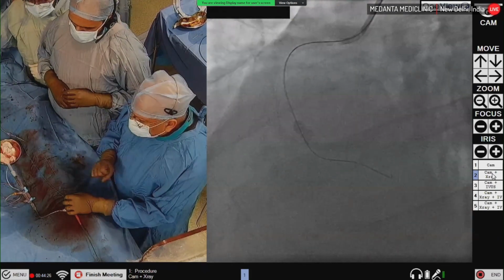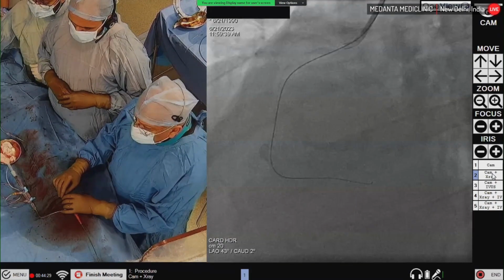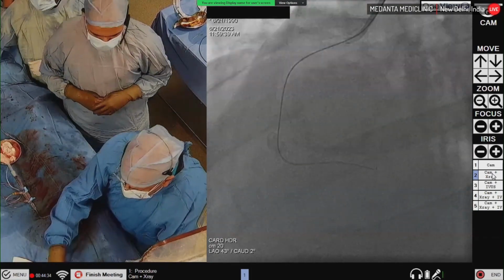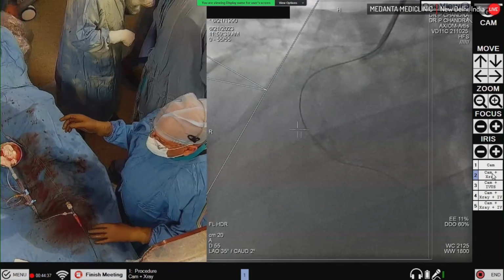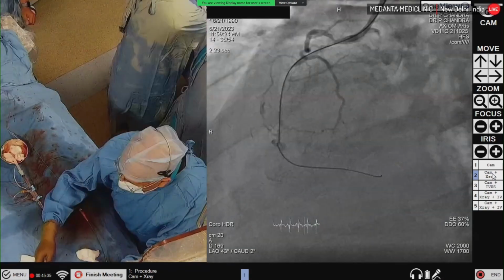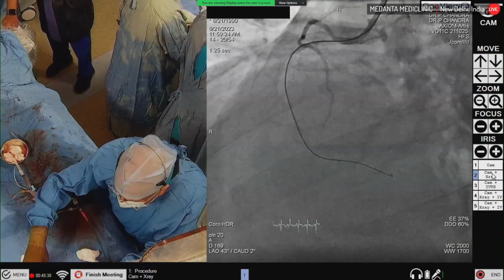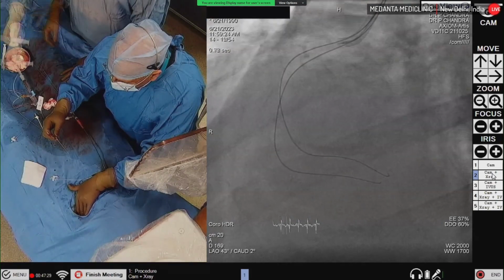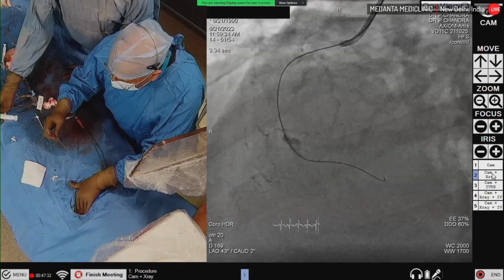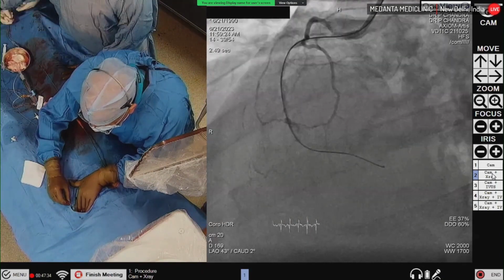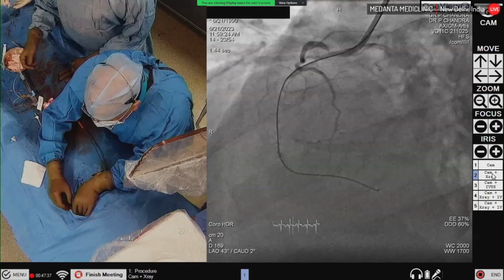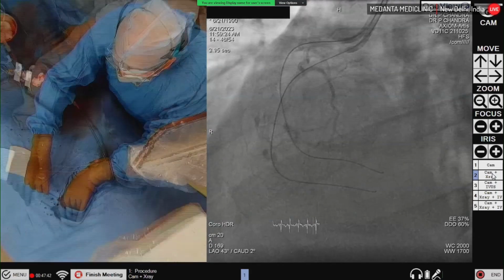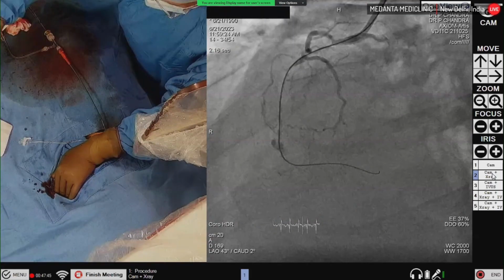Although this wire appears to be in the true channel, we'll check from the other side. Give me some local, please. So I'll do a contralateral puncture, which I initially avoided, but I will check it. Echo is good.